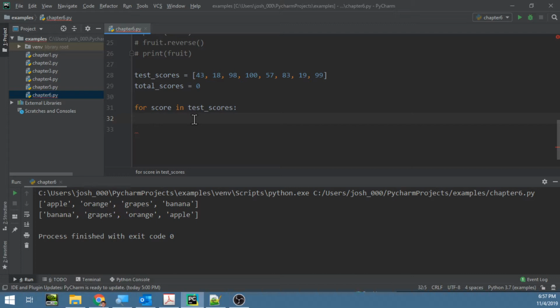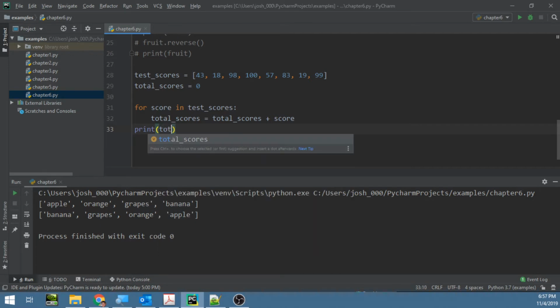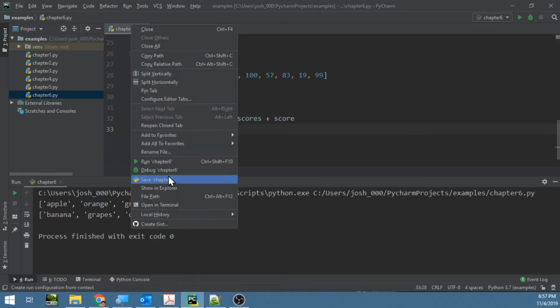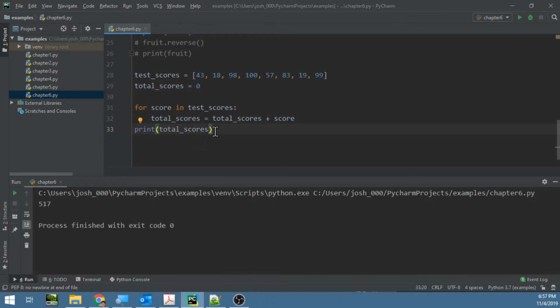We can add plus score. In this way, we can total up everything, the total of all the scores, like this. That's pretty interesting.